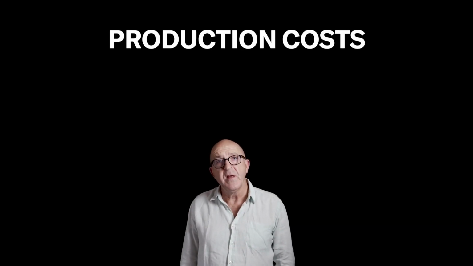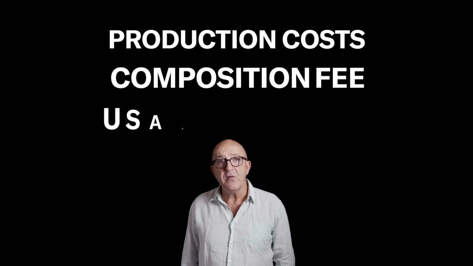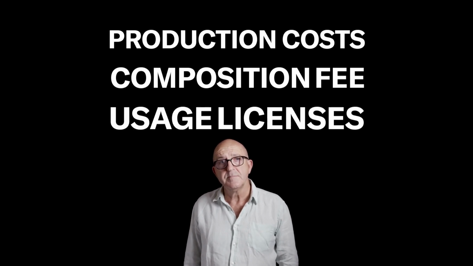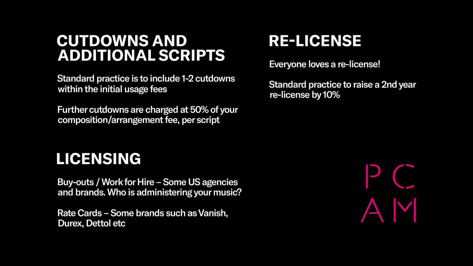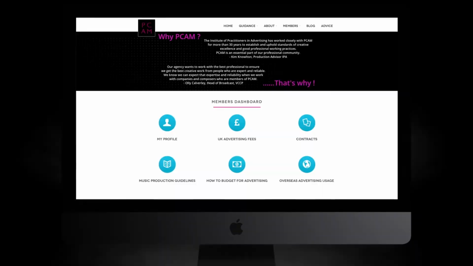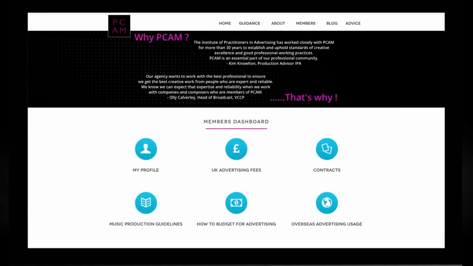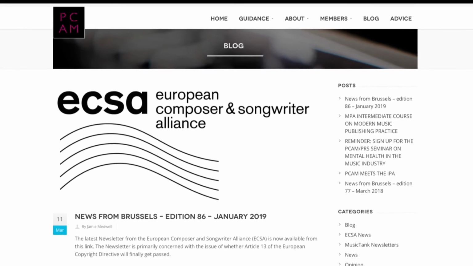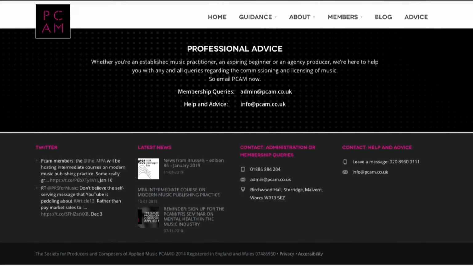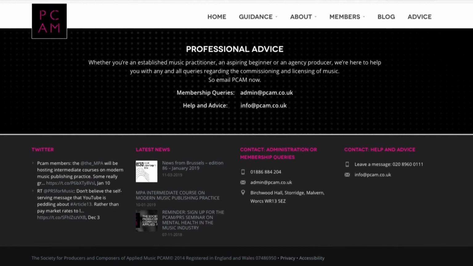If that happens, subject it to the same sort of scrutiny that you would use to compile your own budget. Will it cover production costs, the composition fee, and perhaps also the usage licenses required? As you can see here, there are other variables you might encounter when budgeting. Many of these are addressed on PCAM's website, and although this is certainly not intended to be a recruitment video, the PCAM community of members, along with our email helpline, can provide valuable sources of help, experience and information.